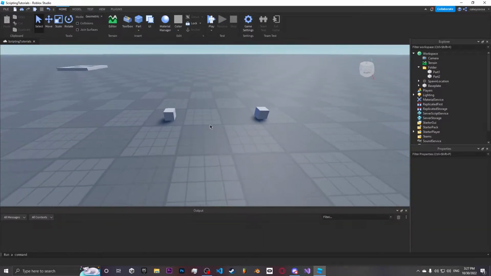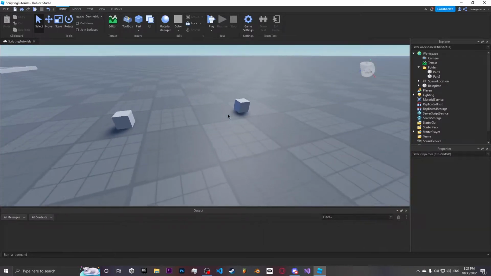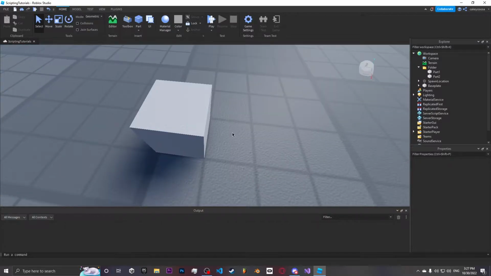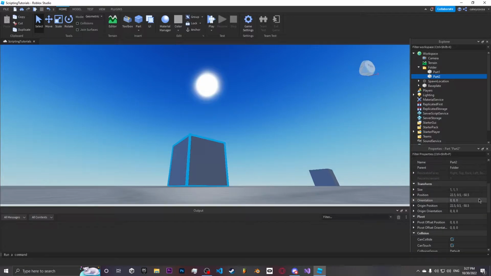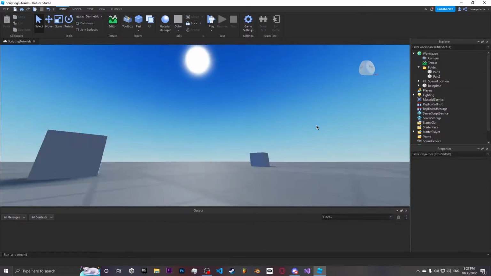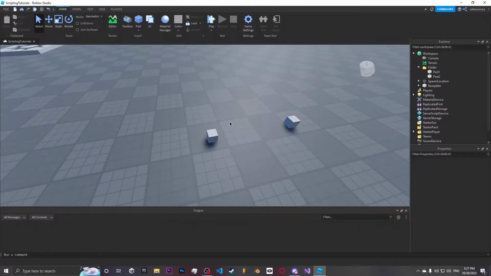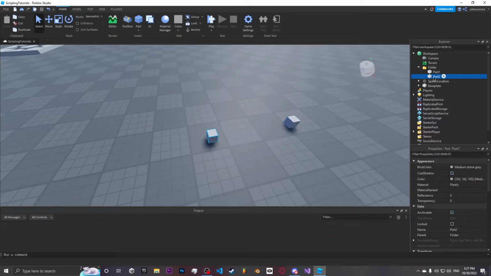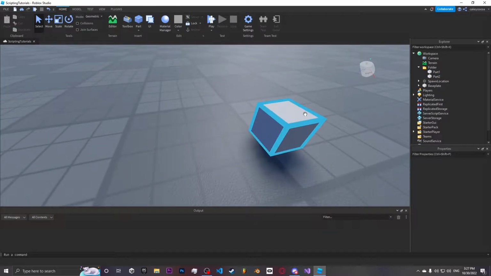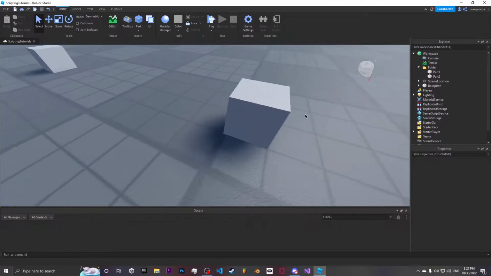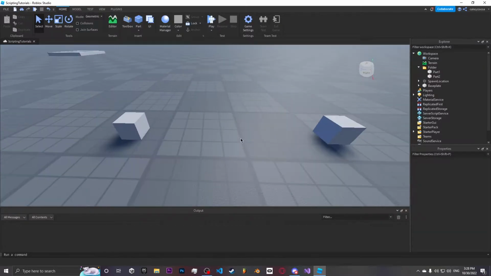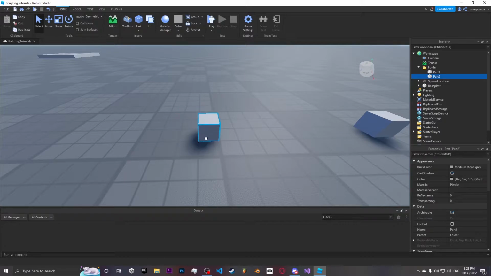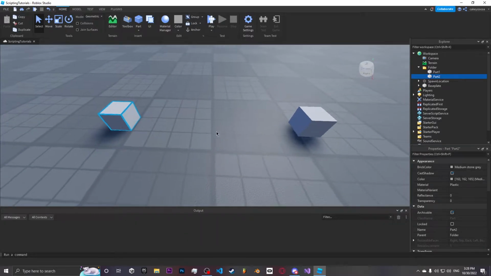So I have these two parts here. They're both the same size, aligned to the grid. Actually, I think this one is floating. Oh, never mind, it's not. Okay, so we have two parts, part 1 and part 2, both size 1,1,1, and they're aligned to the grid. So magnitude is mostly used to check distance. There are some more uses for it, but mainly that.